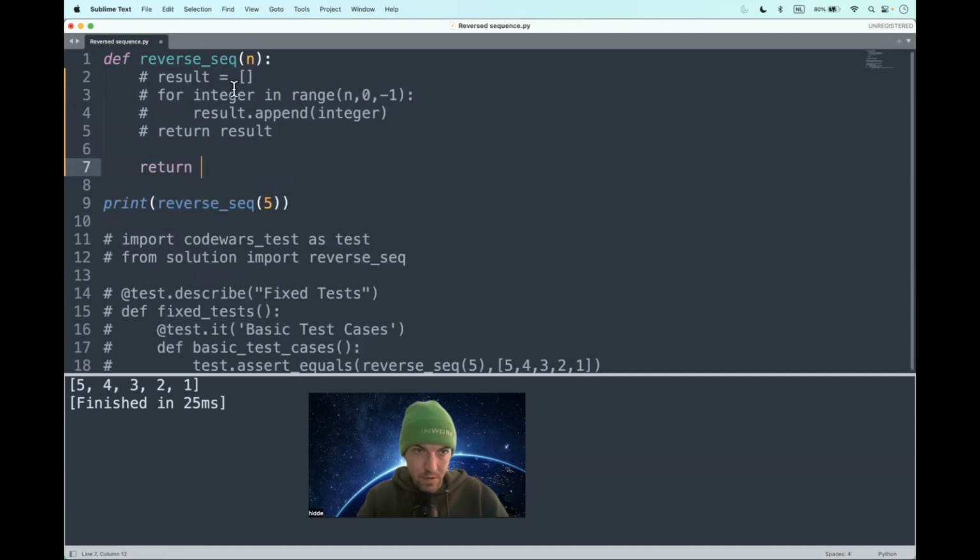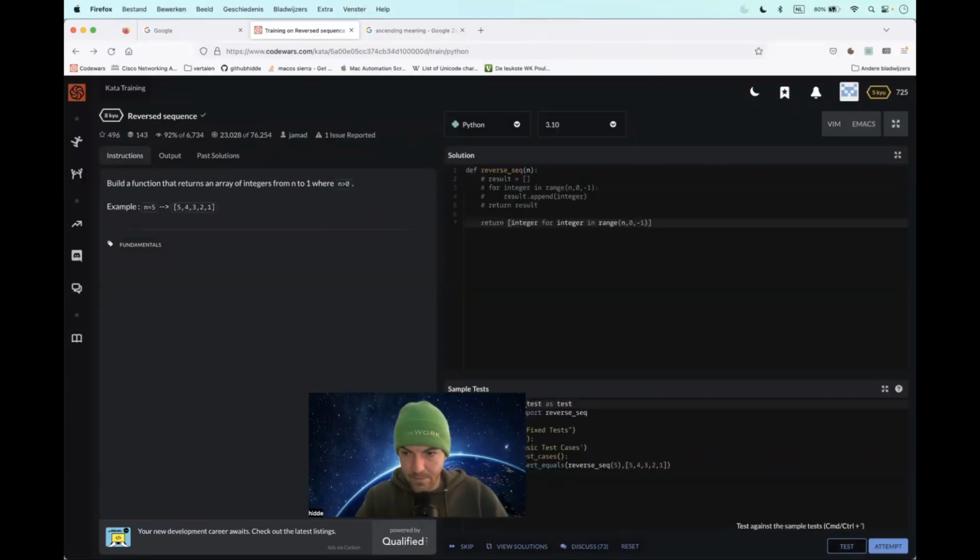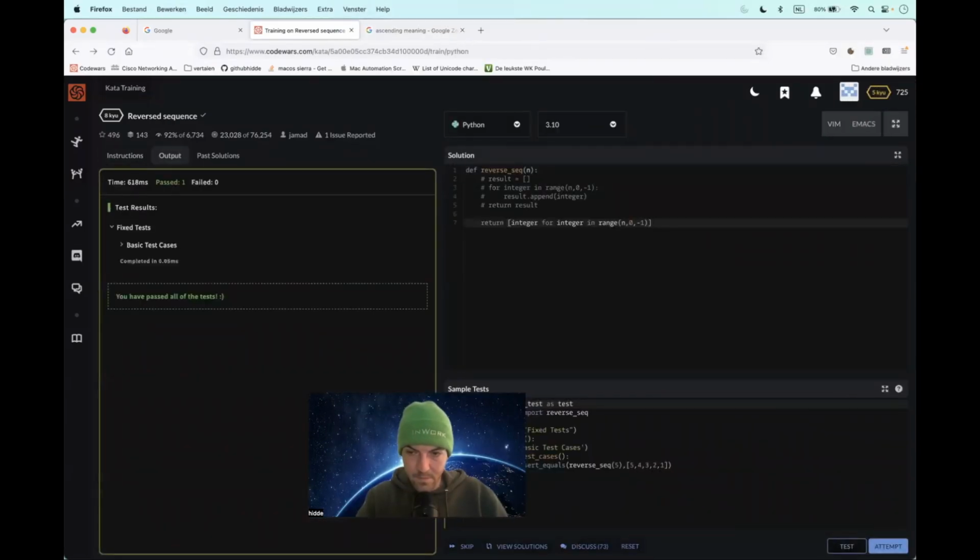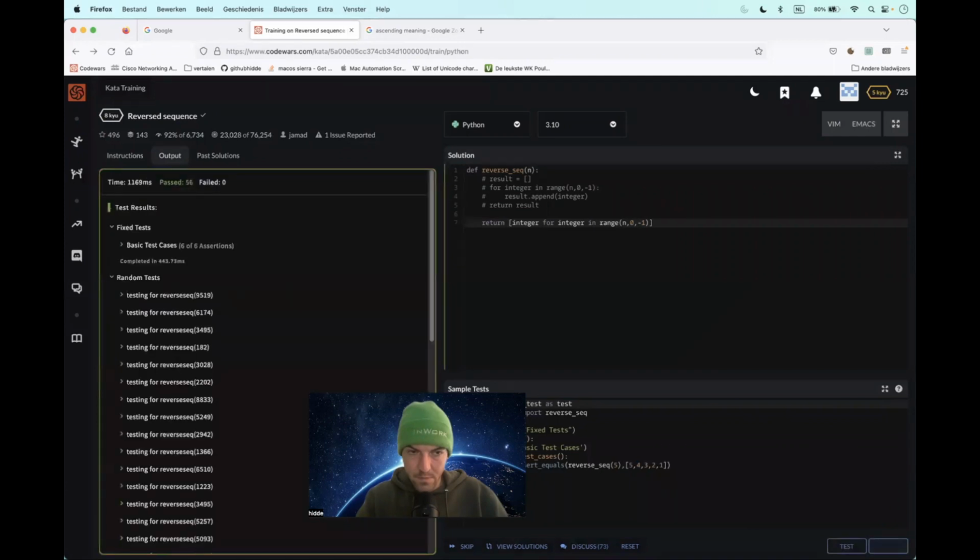And of course, we can include this in one list comprehension like this. So return integer for integer in this range. Oops. Don't forget the square brackets. And there we go. Let's test it. Test. Voila.